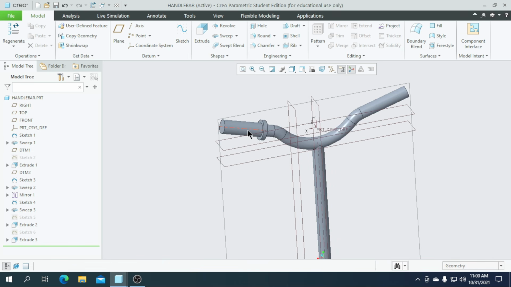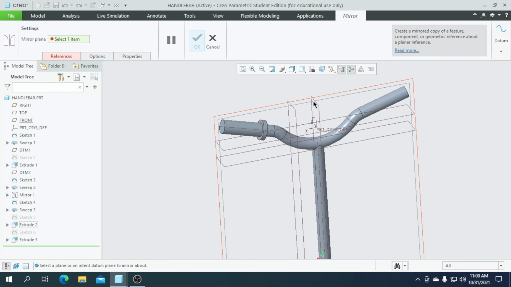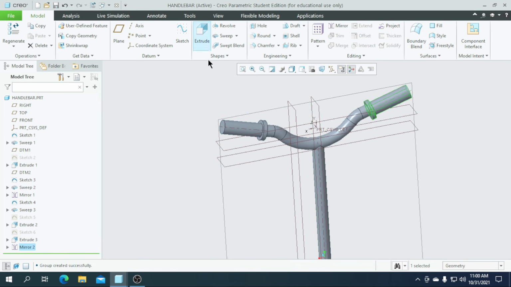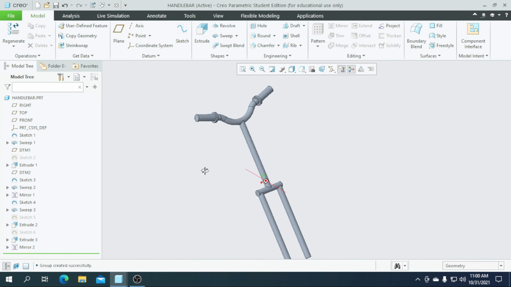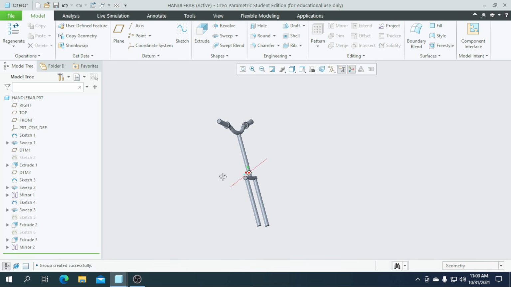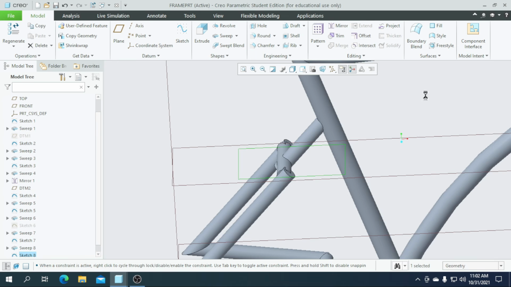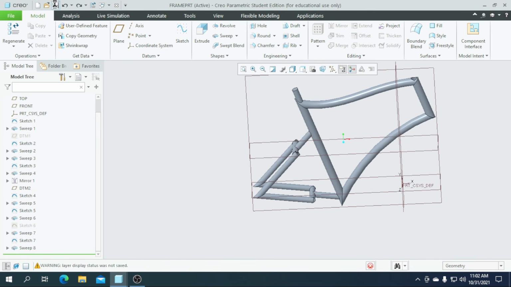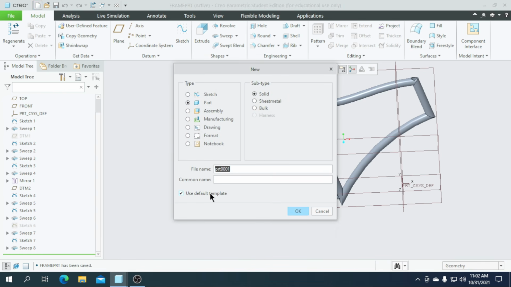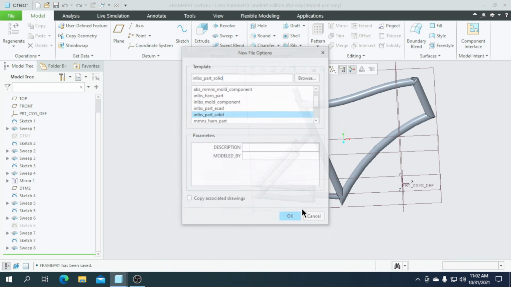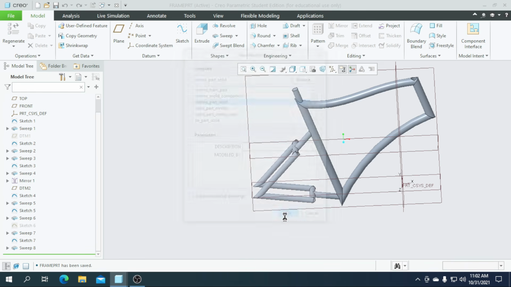So I am going to mirror these two extrudes. So go for the mirror, select this center plane, click on OK. Now the handlebar part is completed. So let's save this. So let's create our new part and click it as a seed part, as part solid.